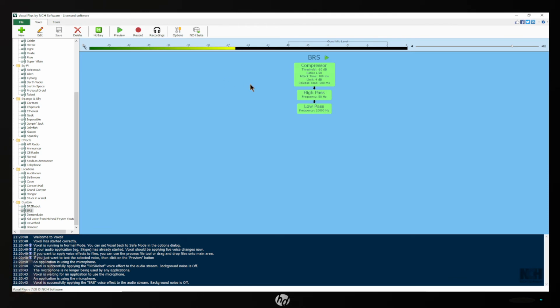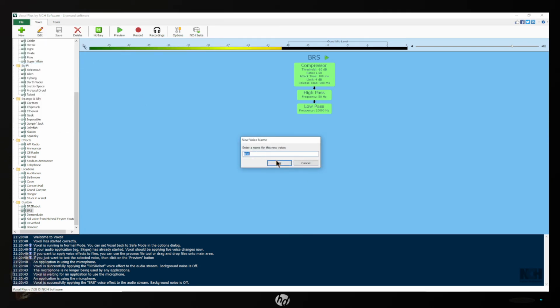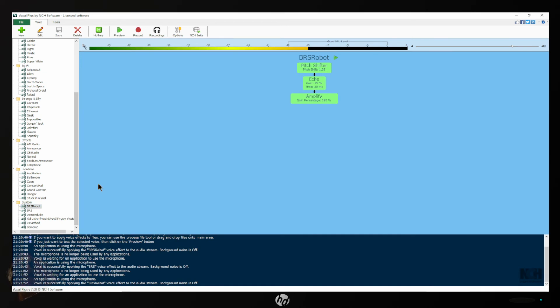So after that, if it was a new sound, like you edited off of one of these, you'd want to go up to here and go to Save as New Voice. Then you just type in the voice name. Once you hit OK, it's going to make a custom voice down here in your custom folder. So you have all your different custom ones you made. Here's my BRS robot.